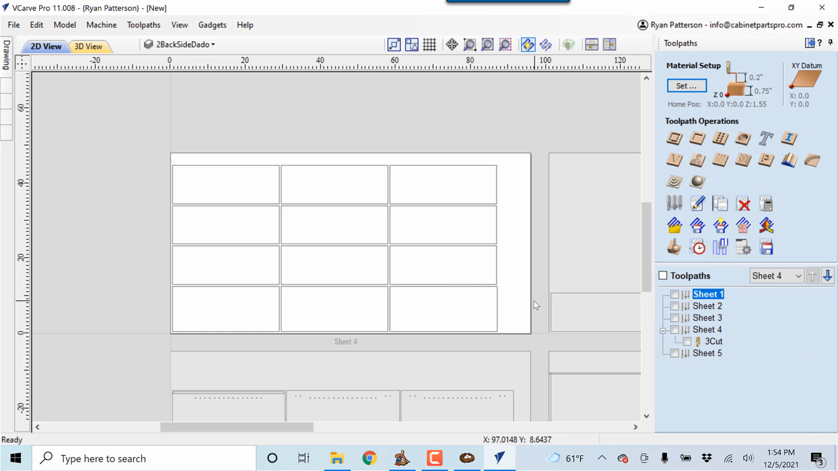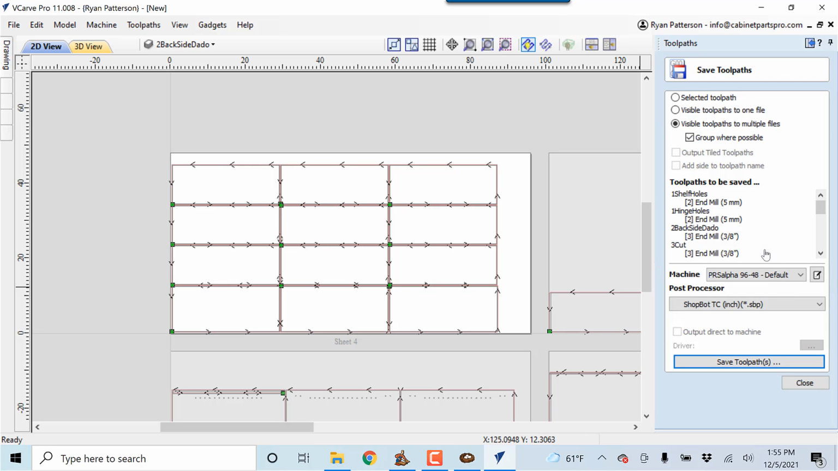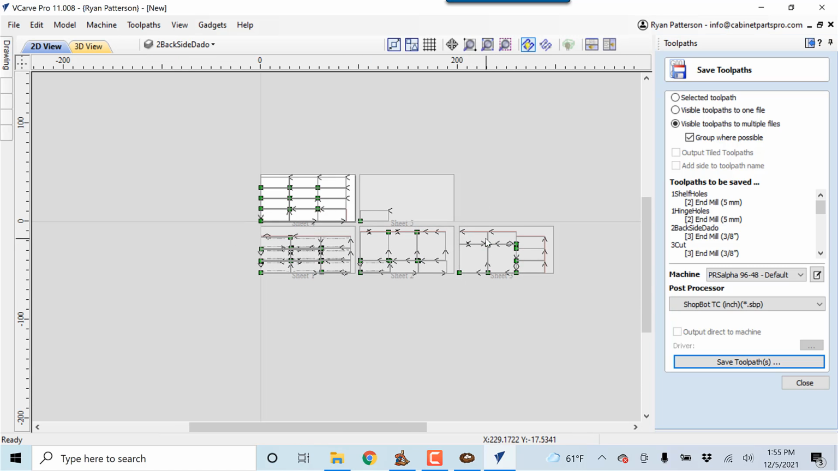Now for saving these toolpaths out, we're going to use the option to view all sheets, putting a tick mark in there to select all of the vectors, coming to Save Toolpaths, and we want to use the option to save all visible toolpaths to one file or multiple files and group where possible. So what this is going to do is it is going to give us one toolpath for each nested sheet.